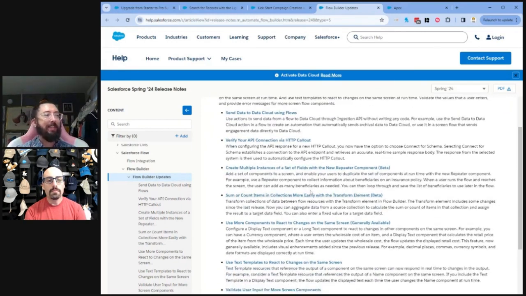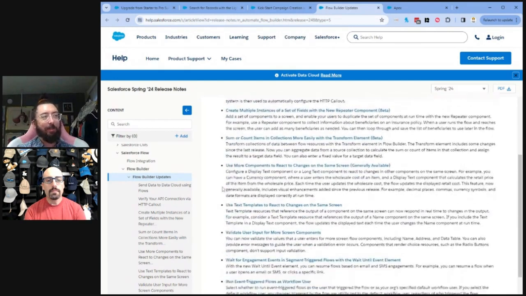Should be a big time saver, and let you build some flows that work more intuitively. Yeah, definitely. And not have to build extra fields or variables just to get around these weird issues. Yeah.